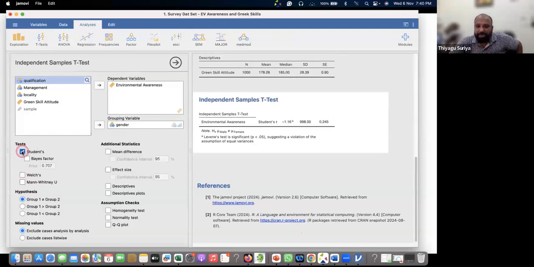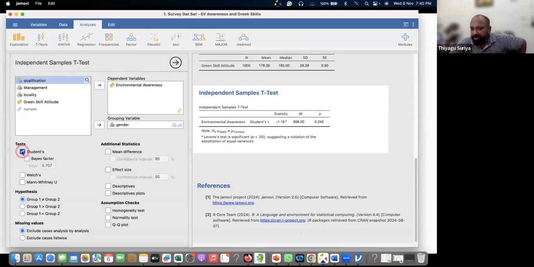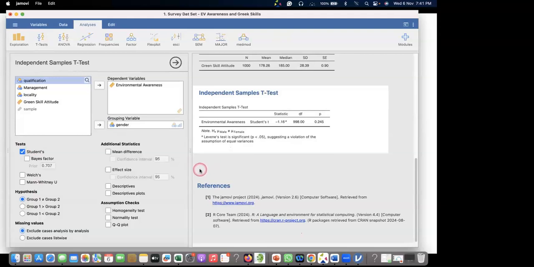So when can we use the Student t-test? Anyone tell me? When can we use the Student t-test? When the p-value is greater than 0.05.